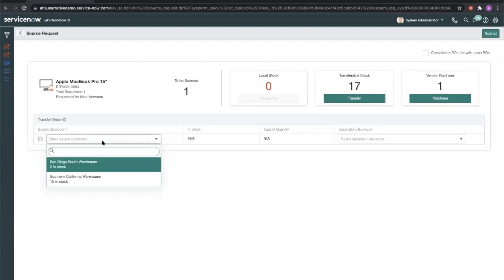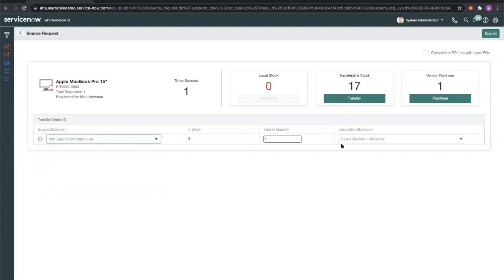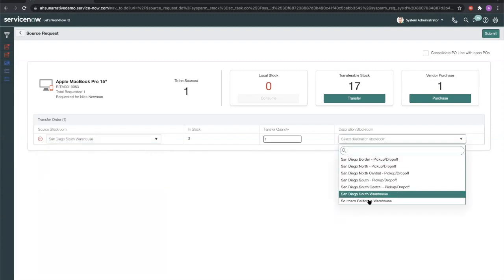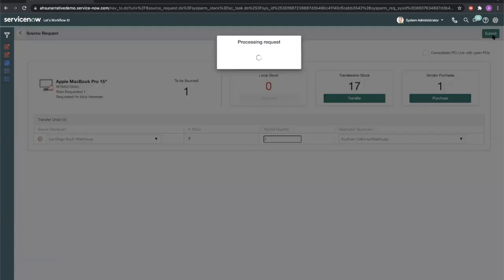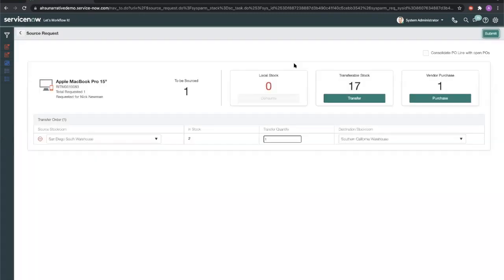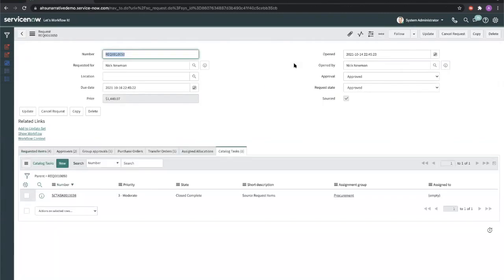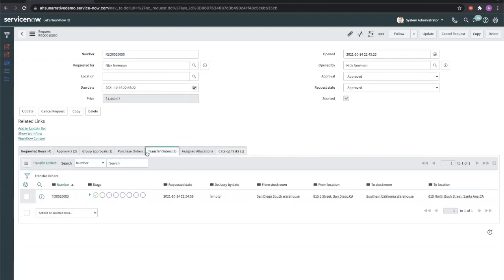I'm going to go ahead and transfer something from a stock room and submit this particular request. And now the transfer order line has been successfully created. As you can see, the state is now close complete. We see a particular transfer order.